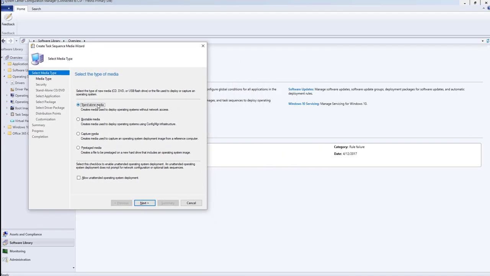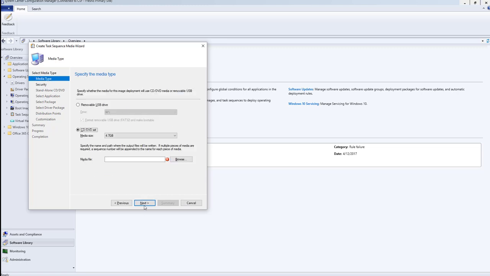From here we're going to choose the defaults. Standalone media, select the drive letter, have it format the USB drive. You can pre-format it and make it bootable if you want.